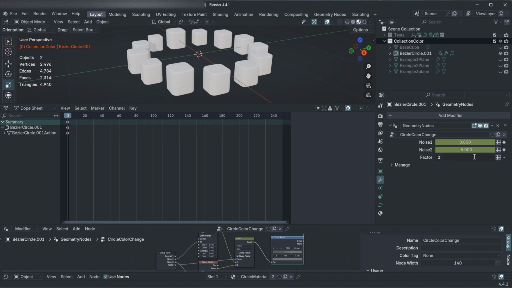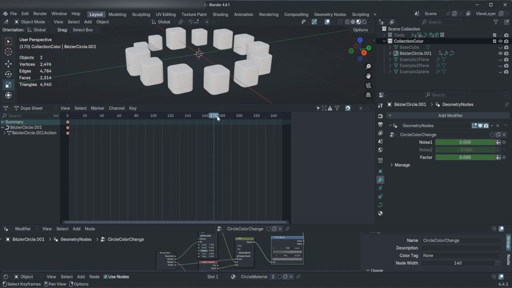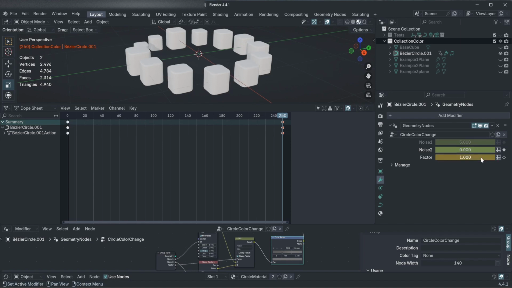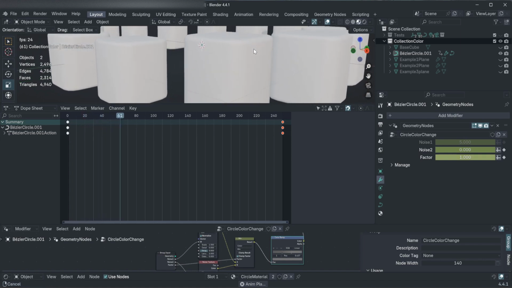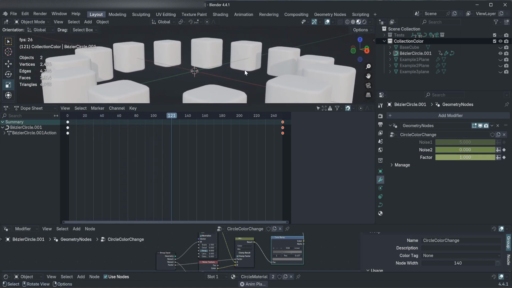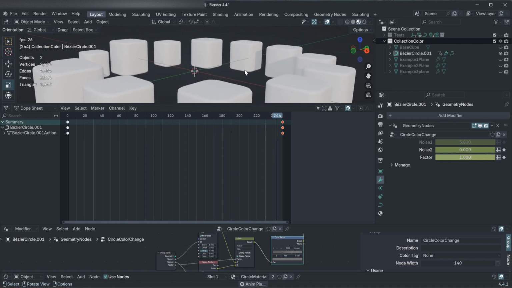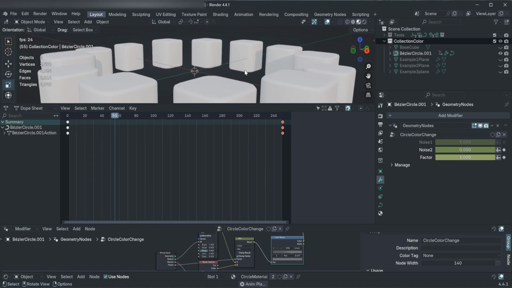And I'm going to go to factor and change that to 0. I'm then going to go over to frame 250, and change the noise to be 5. I'm going to change noise 2 to be 0, and change factor to be 1. So with this, we now have a short animation that will constantly loop in a very nice and easy way to show off the animation.